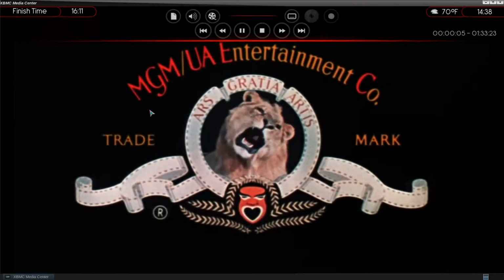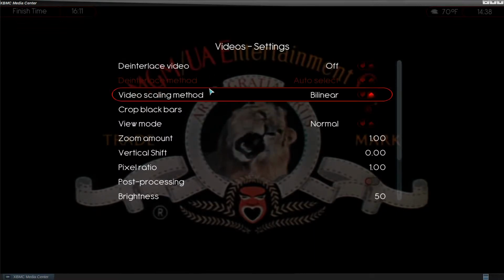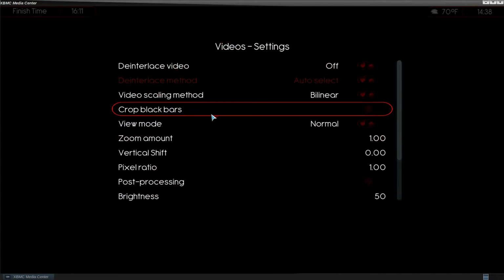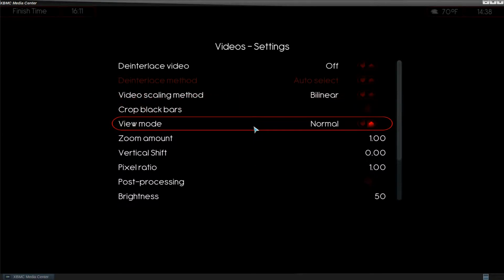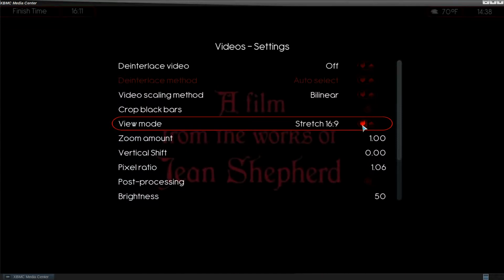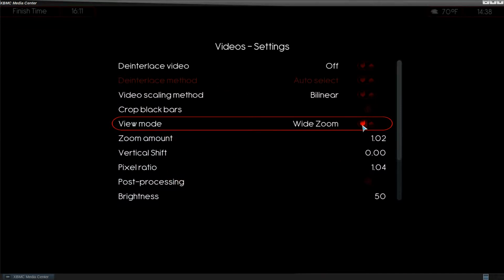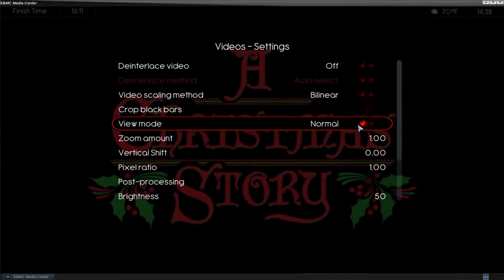And then you have the options all up here to configure it to play the way you want. Scaling, bilinear, do you want to crop the bars, viewing mode, normal, depending on what kind of system you have it hooked up to. If you have a widescreen TV, you can tell it to go to 16 by 9. You can tell it to wide zoom, stretch to 4 by 3, zoom, normal. And you can make it do everything that you want it to do.